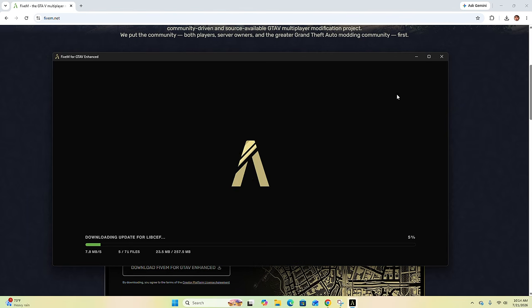Then what you can do is X out of that, and it will say downloading update, which is for GTA 5 FiveM for Enhanced. It'll go ahead and download. Just let it download for you, and you will have it.